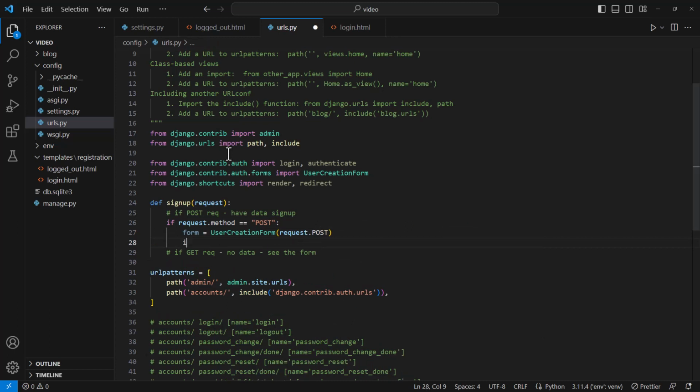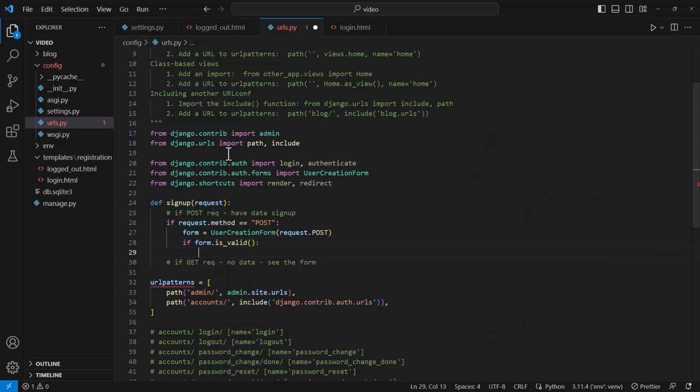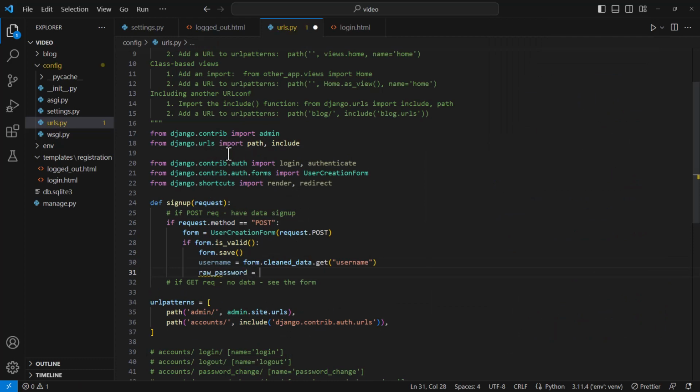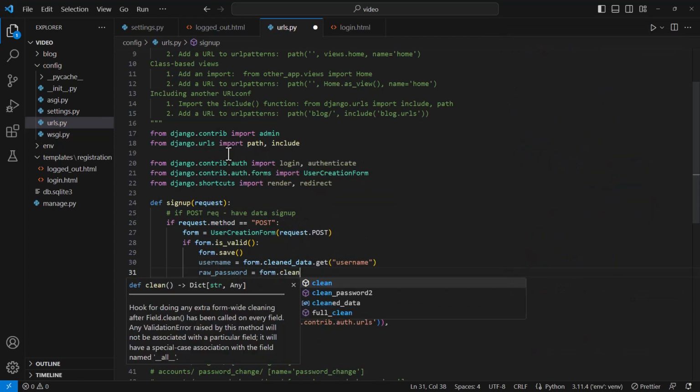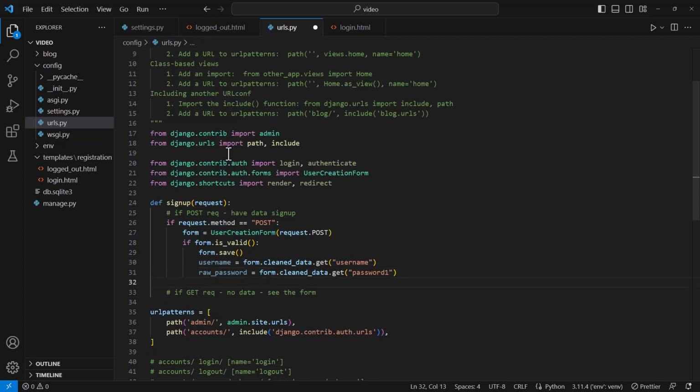So we can check if form.is_valid. Then we can do two things. We can create the user and then we can log them in. So the first thing we can do is form.save to create that user. And then let's actually log them in. So let's get their username. So this will be form.cleaned_data.get, and then we'll look for the username. And raw password will be form.cleaned_data.get, and then we will grab password1. So the way that the form renders these passwords, there's password1 and password2. So we have to specify, so we can just grab the first one, and then we can log them in.